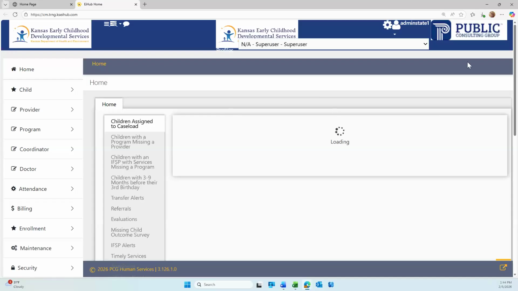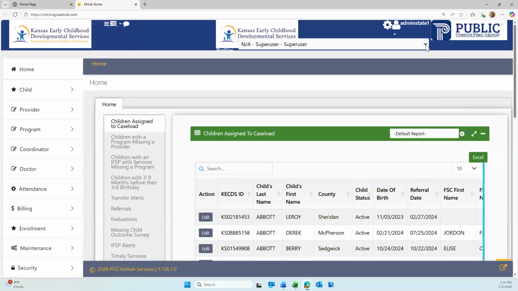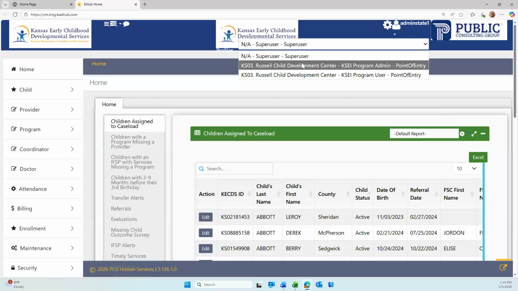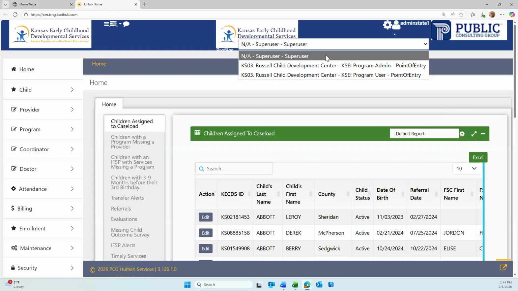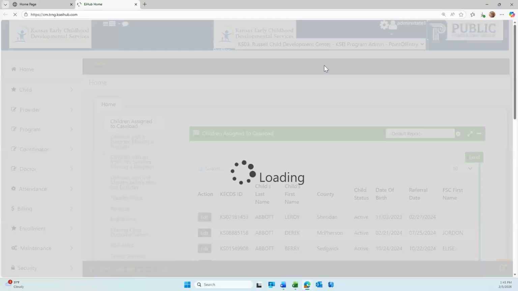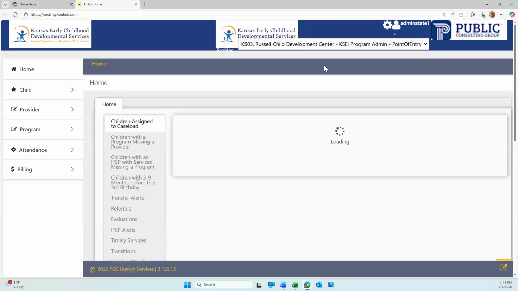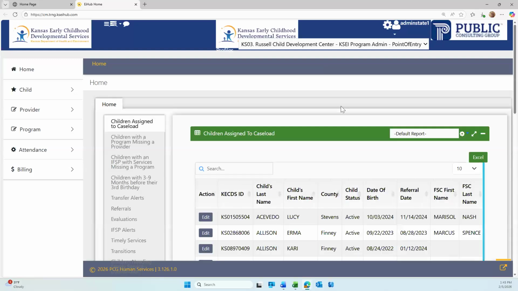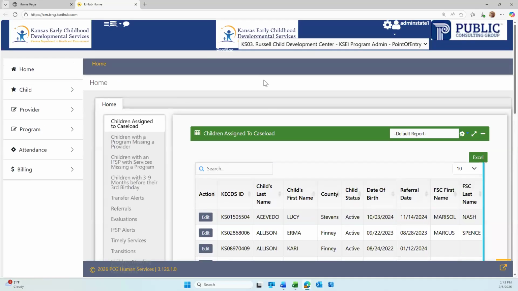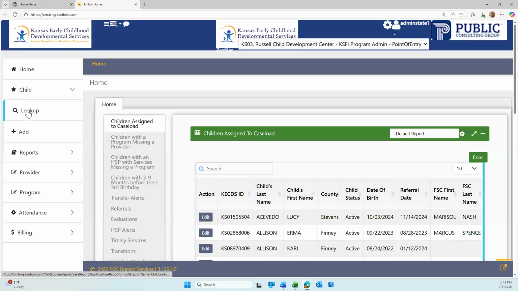And I can do that by selecting this little drop down here at the top of the page. And you can see that all of my user roles will be displayed here. So if I want to change to my program administrative role, I can do that. And now I will see the children that are assigned to Russell Child Development Center here and my children assigned to caseload. We talked about in the PowerPoint that we have the child lookup, we have child add, and we have child reports.